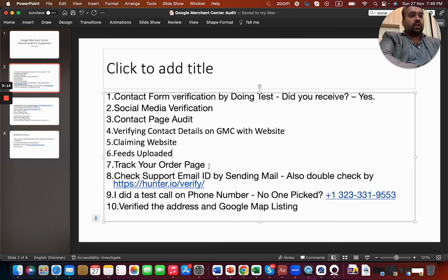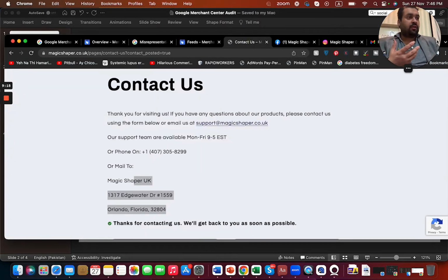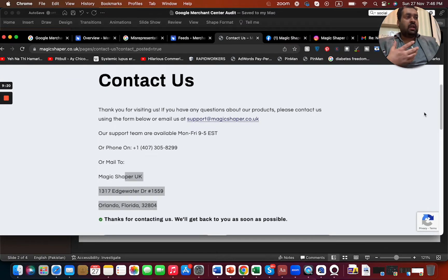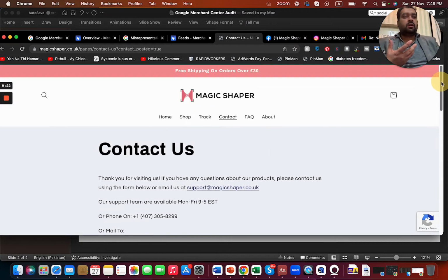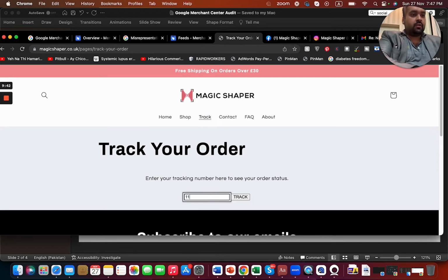Now moving on to the track your order page, to see whether we have a track your order page or not. That is very important because the track your order page determines how you can find out where your order is, how much time it's going to take, and what the current status of your order is. Is it being processed, is it in transit, or where is it right now. So let's move on to the track order page, and let's say I write something here.